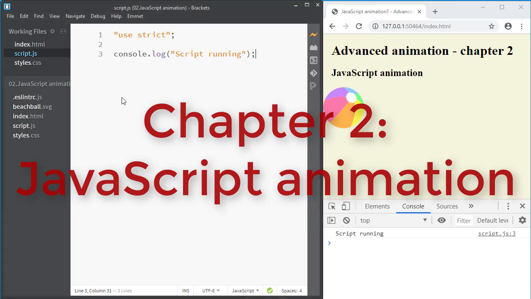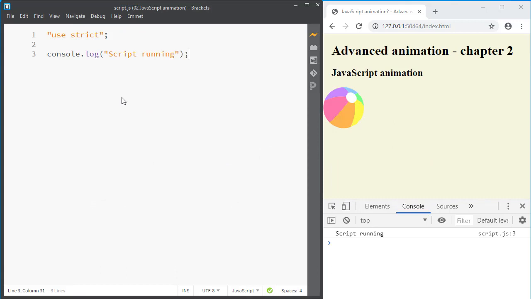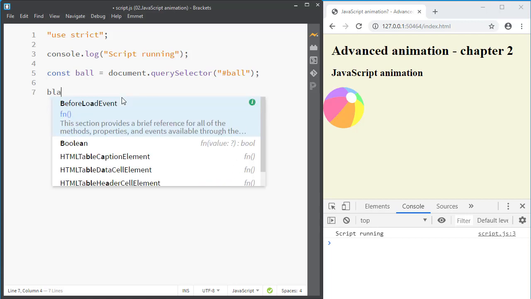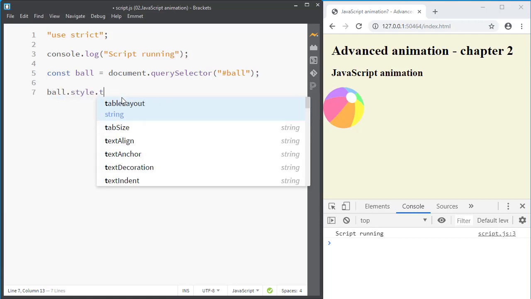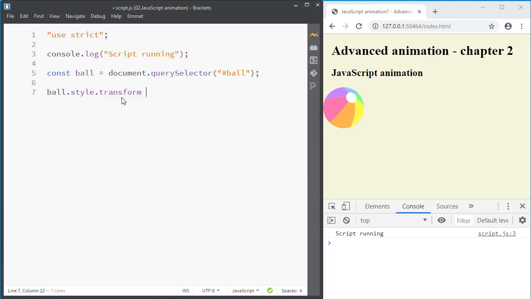So let's get going. First, we need to find the ball. So let's create an object called ball. That would be the document query selector hashtag ball. This is our ball. And then we can move it by setting its style transform to translate X, just like we did in CSS, and let's try to translate it 100 pixels. This should move it 100 pixels to the right, and it does.